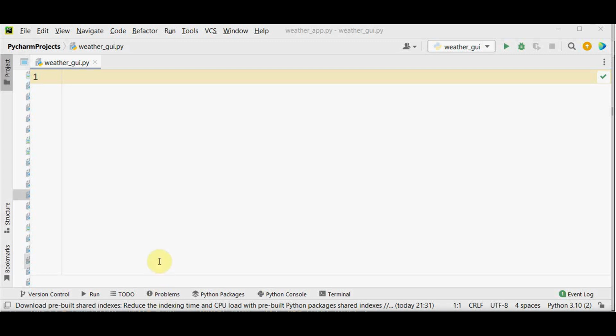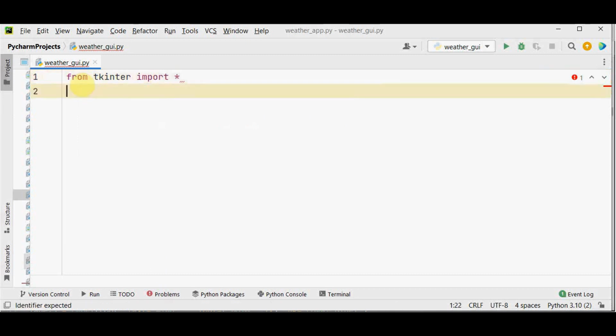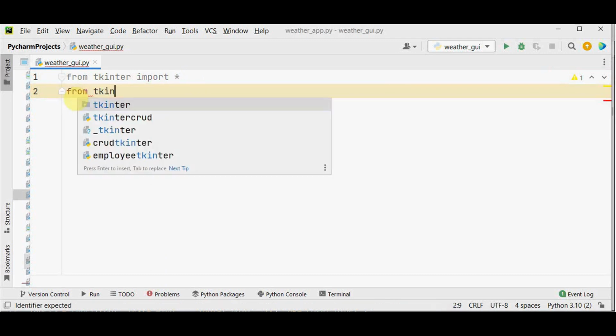So let's start writing the code. From tkinter import star. tkinter is a built-in Python library for making a GUI application. And from tkinter we can also import messagebox to display the error message.